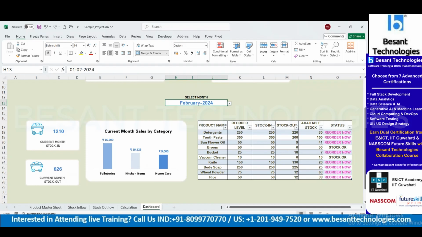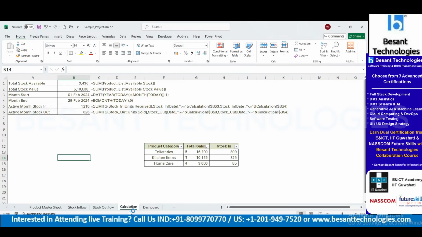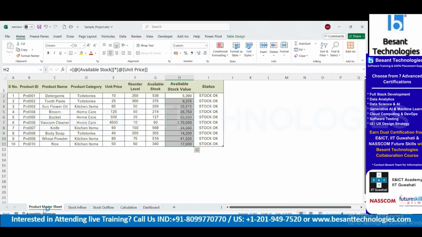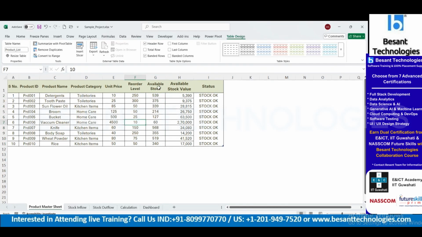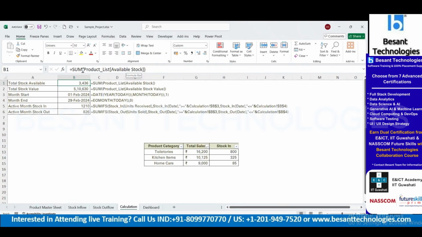Okay, now to arrive at all of this, we are going to see our calculation sheet. Let's just go through it. First one, I told you available stock. I had summed up all of this. So it is a table. So sum of available stock, that's nothing but the calculation that I'm really wanting. That available stock belongs to the table product underscore list. Then sum of available stock value, again that available stock value belongs to the product list.